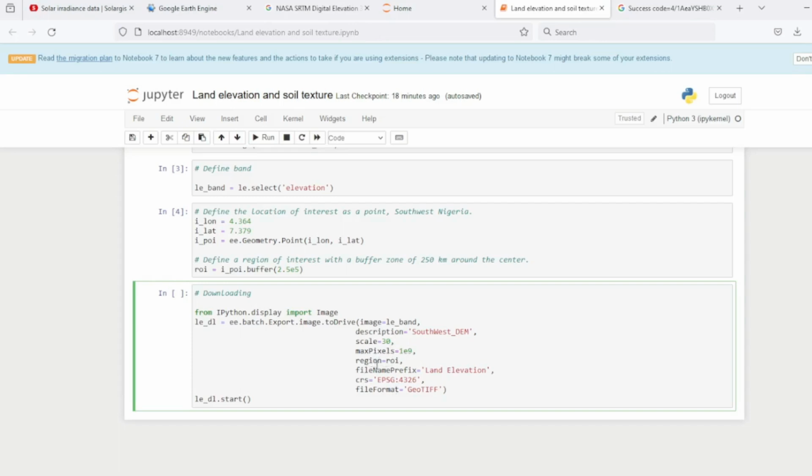On the region, this region of interest now refers to the one that we defined there, which is 250 kilometer buffering from the point of interest we defined here. Okay, so the file name prefix is going to be land elevation in this case, and the coordinate reference system is going to be geodetic, which is EPSG:4326. Then the format will be GeoTIFF. All right, we click on run.